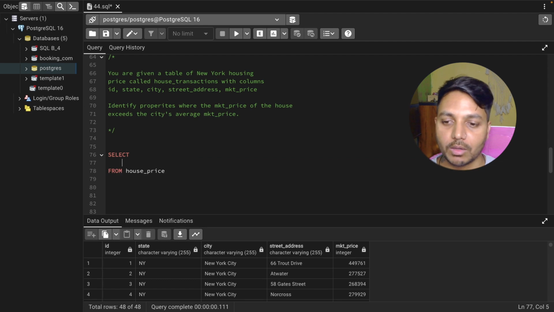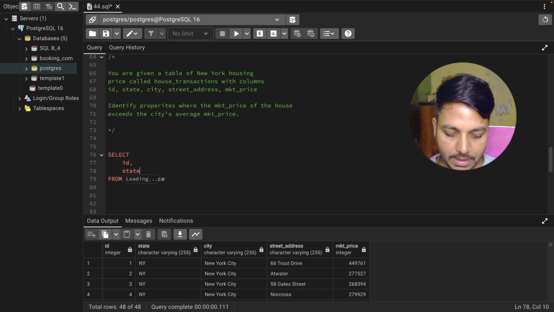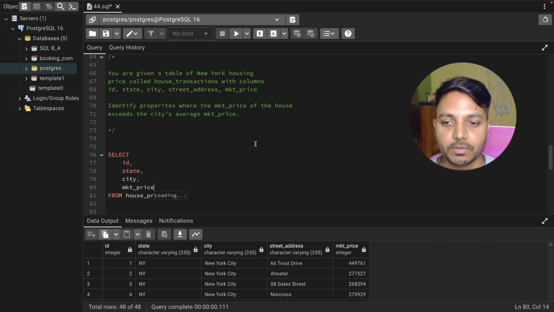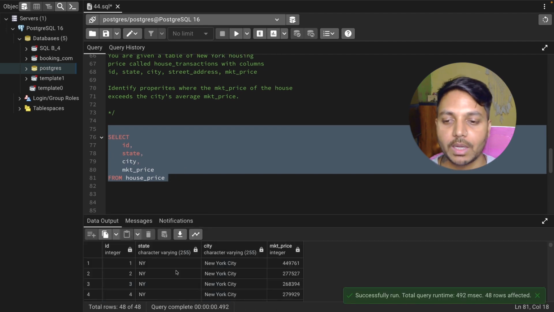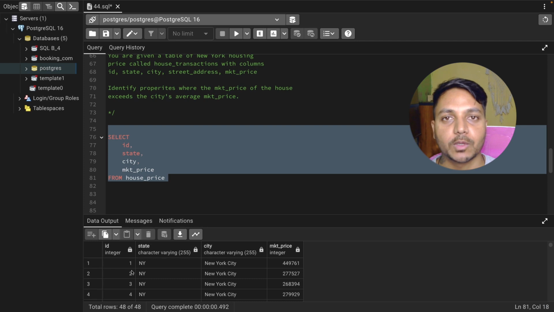So I'm going to select the columns ID, then state, and then city. And I'm just going to select the MKT price. I don't need the address for now. So I have selected all these columns. Now I can just run this query. It's going to give me all these columns, and basically I'm getting all the records, which is 48 records.